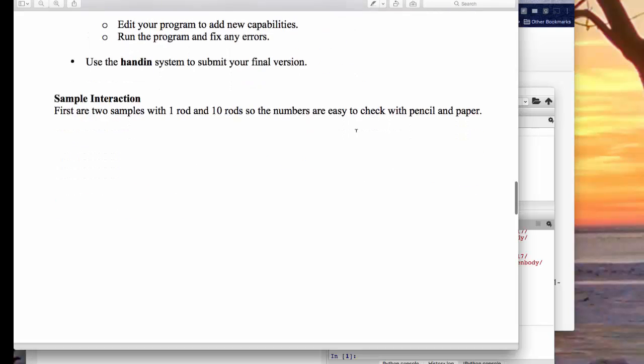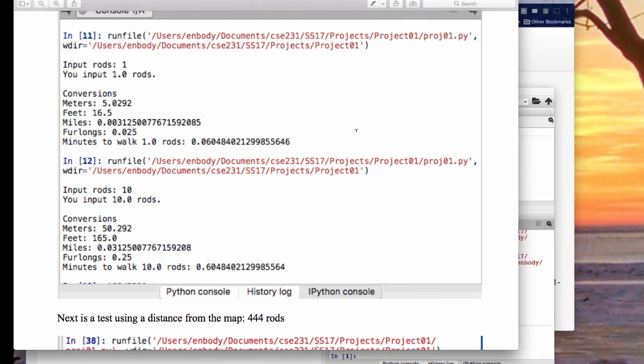For this project, I do have some sample output, and the first ones, we ask you prompts for some input, one rod, so we do that so it's easy to convert, and we convert them into meters, feet, miles, furlongs, and how many minutes it takes you to walk. You'll notice that these floating point values come out to be like really ridiculously number of precision. Don't worry about that now. We can take care of that.